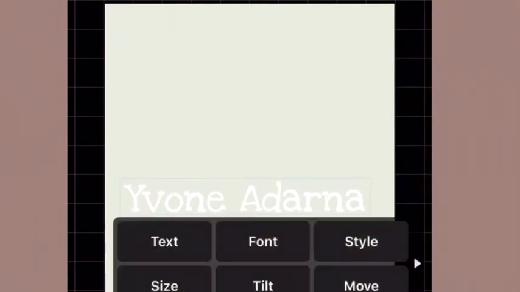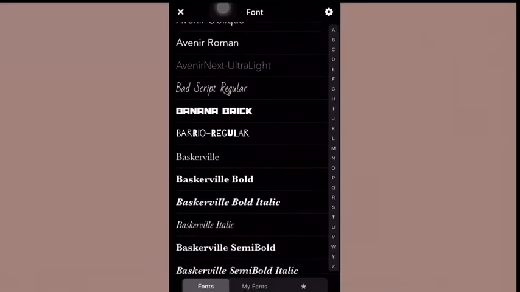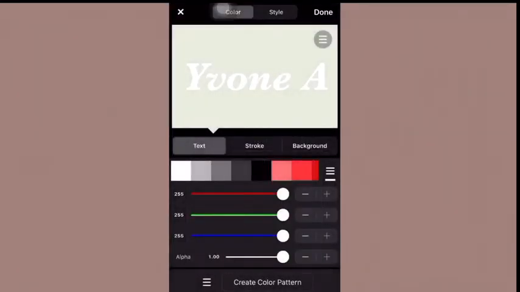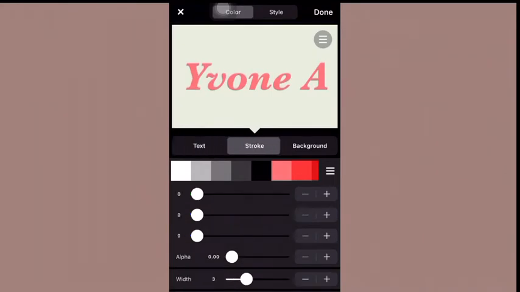For the next step, we're gonna change the font. So just tap on font. And there are a lot of options in here, so just select whatever you like. And after that, we can change the style of the font. So just tap on style. Yeah, we can change the font colors, the stroke, and even the background of the text.